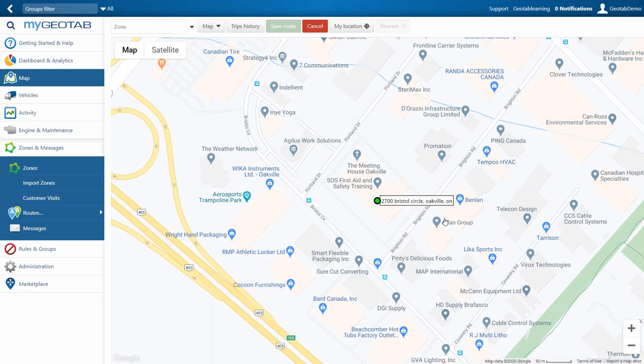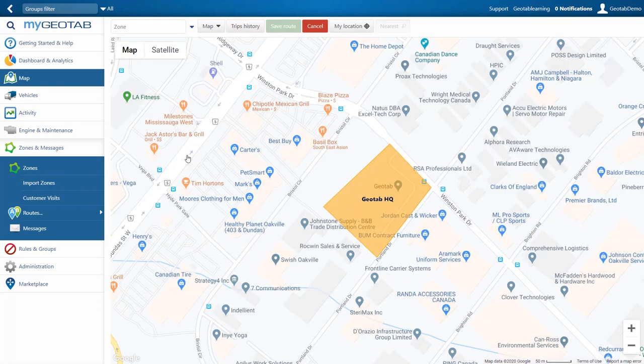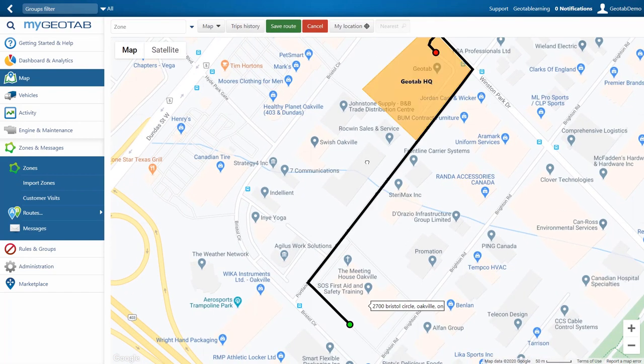You can add another stop by using an existing zone, or you can click the drop-down arrow to the right of the search field and make a selection from the list of zones. Once you select the zone, it displays on the map. Click the zone and select Add Zone to Route. Notice how the route from the first stop is plotted to the second stop.